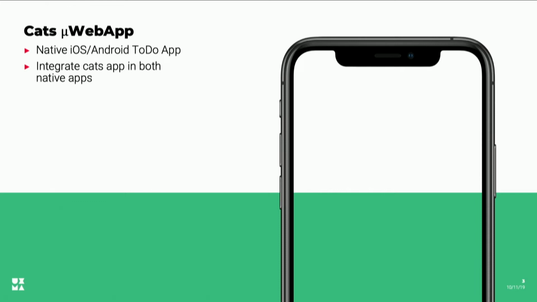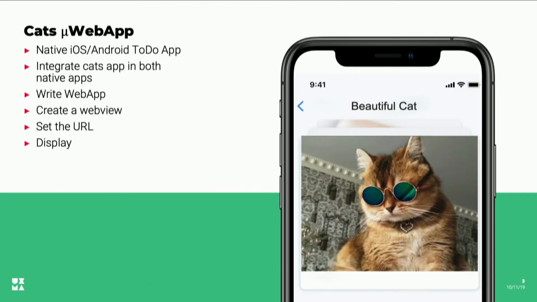So what do we need to do for it? We just need to integrate a web view, right? We write our cats web app, and then we create a web view in one of these two platforms. We put the URL, and then just display it. And we get a web app. So this might seem like it works, because you just put a web page in your native app, and it works.